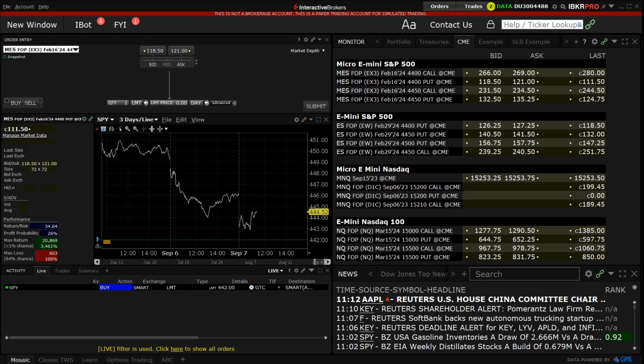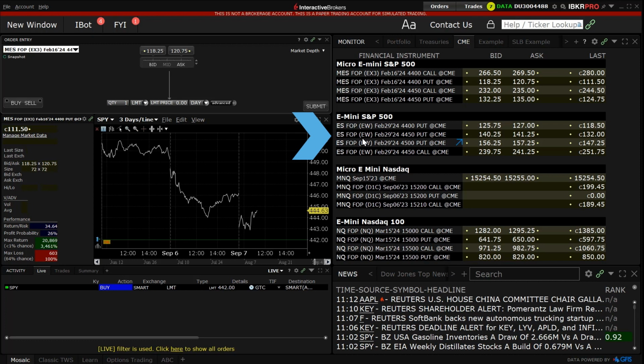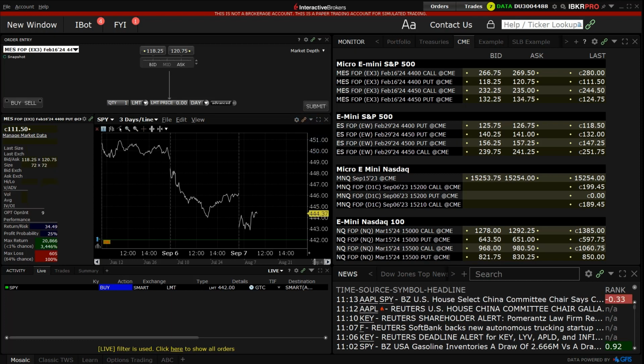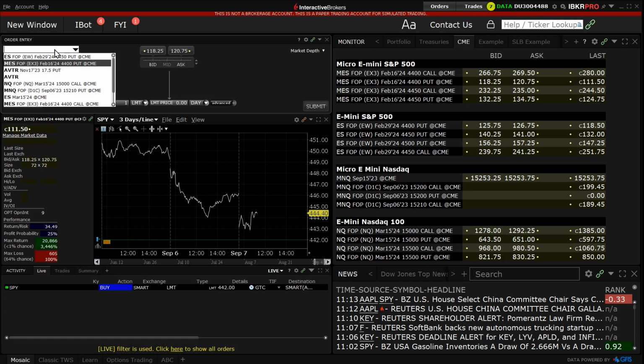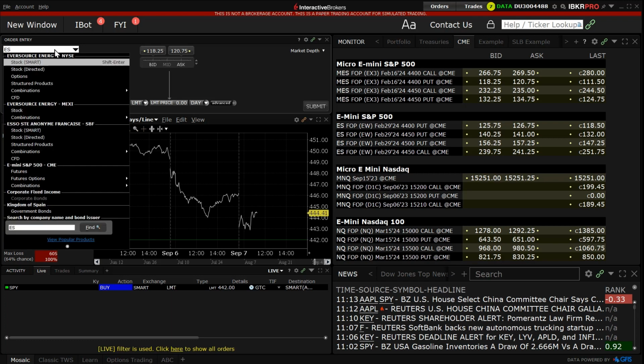In this video, the investor will enter an ES index future option in the TWS order entry panel by entering a symbol and using the drop-down chain. It is important to note that they could also click on a symbol in a watch list to populate the order entry panel. In the upper corner of the order entry panel, the investor clicks in the white box, enters the symbol ES, and hits Enter on the keyboard.